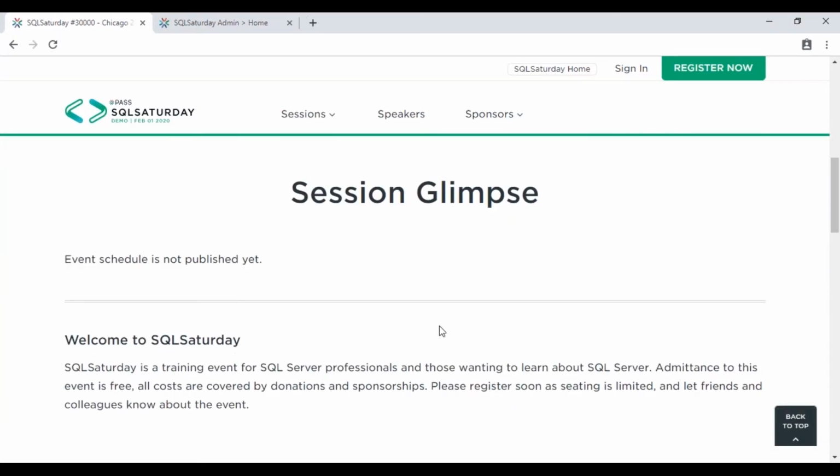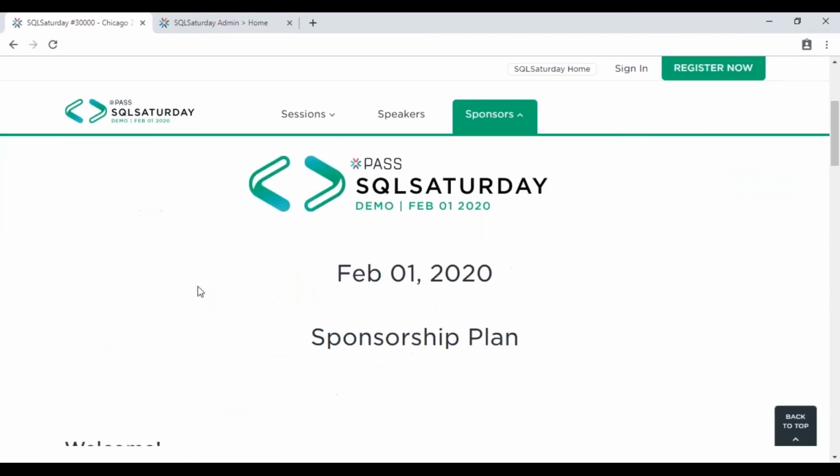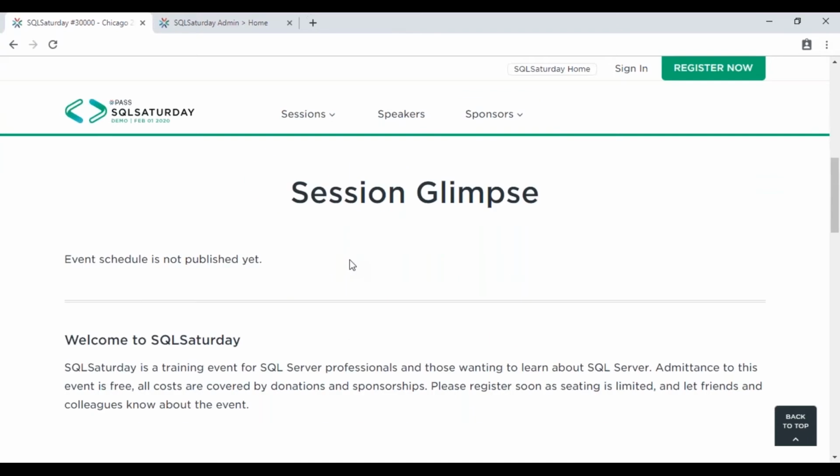This will appear right below the session glimpse area. In this area, you can add additional information such as directions to your venue, parking, and more. The second area that you can edit is your sponsor plan. You can find your sponsor plan under Sponsors, Sponsor Plan. Your sponsor plan is where potential sponsors will get an idea of the different benefits they can have from supporting your event. You will see that your sponsor plan is pre-populated with standard information.